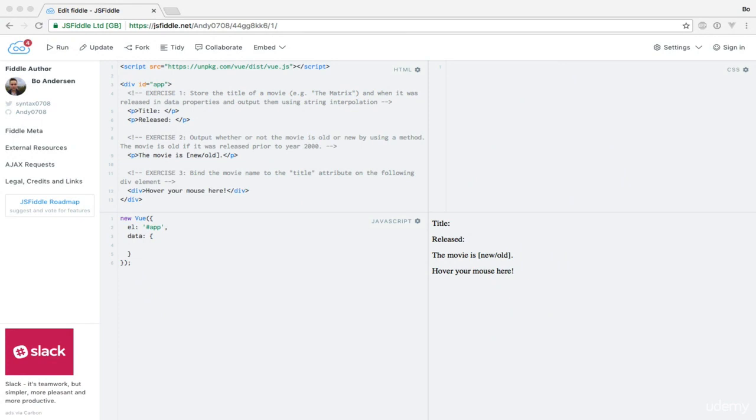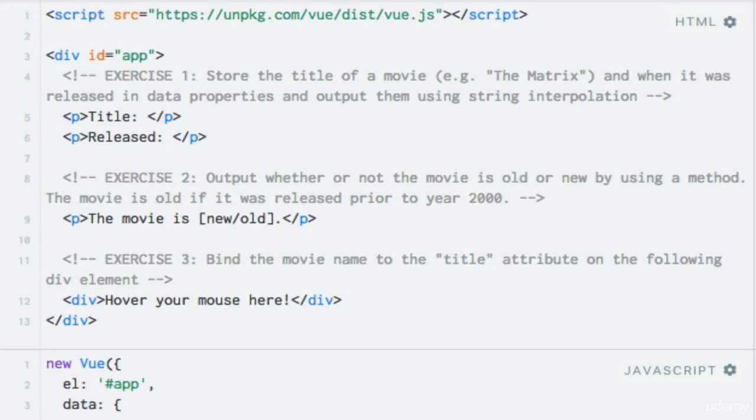Having looked at string interpolation, methods, and briefly touched the concept of directives, let's practice what we've learned so far by doing a bit of exercises. I have 3 exercises for you.